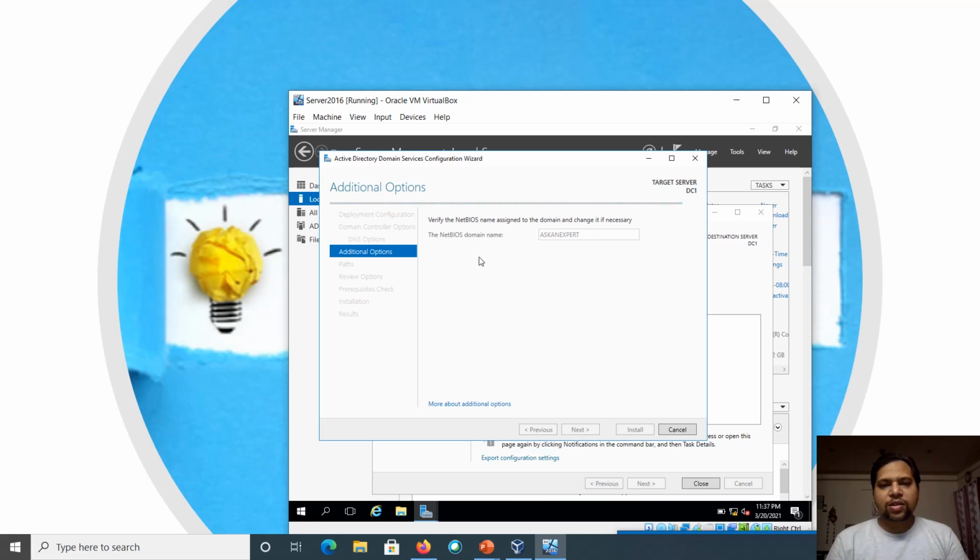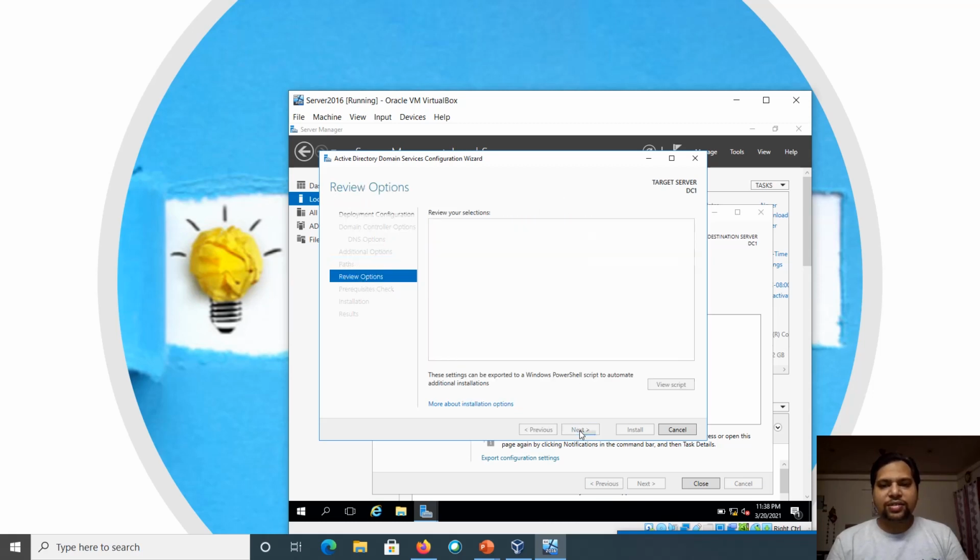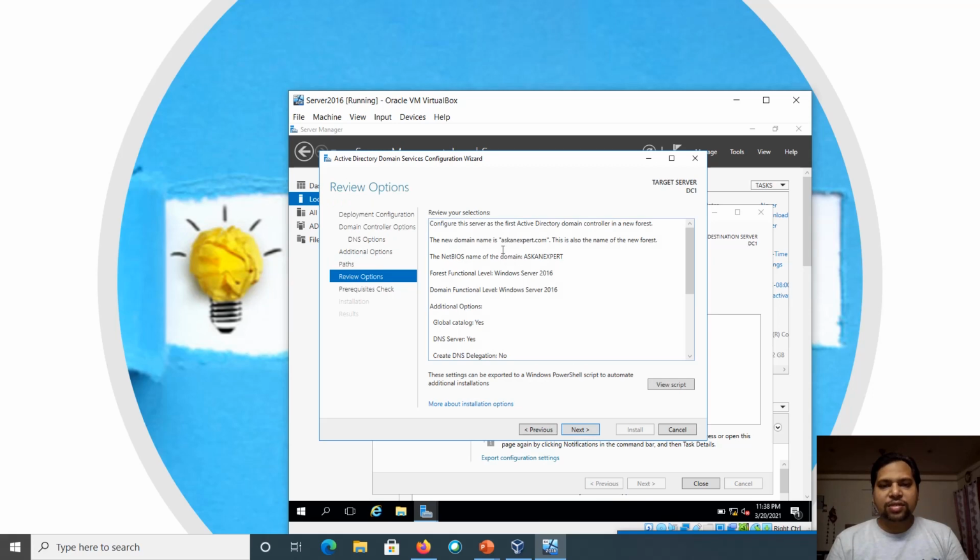Now it's going to verify the NetBIOS name as well. Now these are the locations where you put in the database, the log, and the sysvol folder for AD. If there is no requirement, let them be as the default. Click on next. This is a summary as to what we have selected. Click on next.